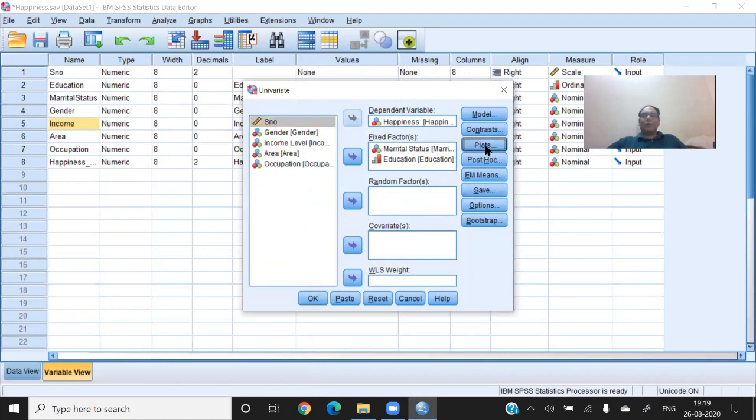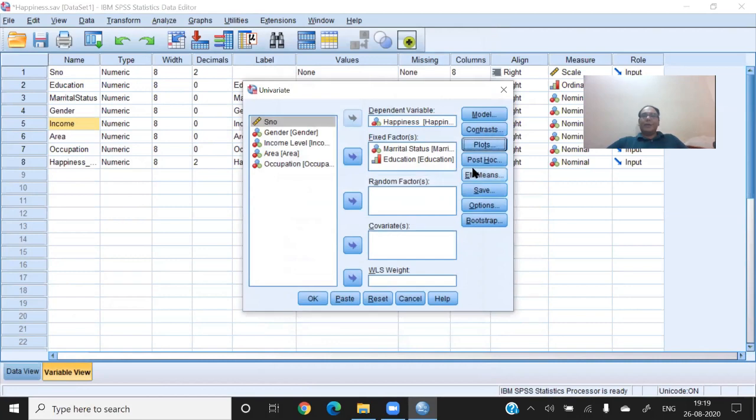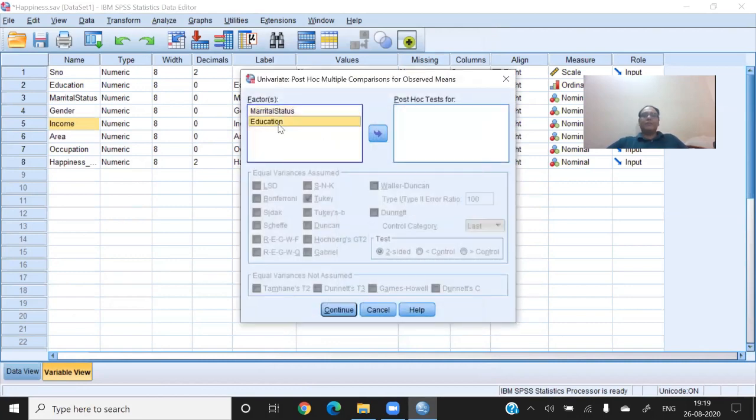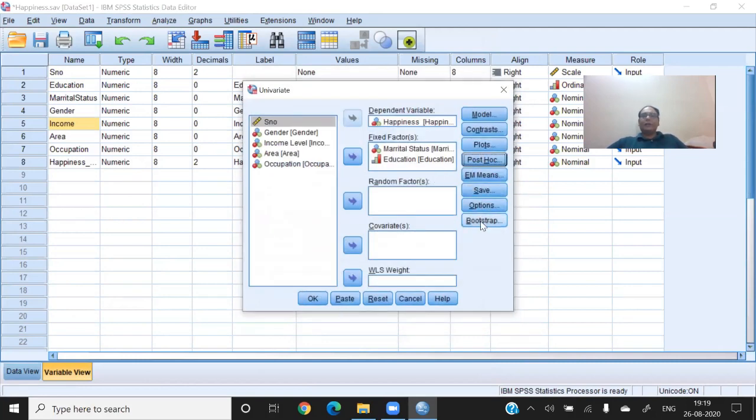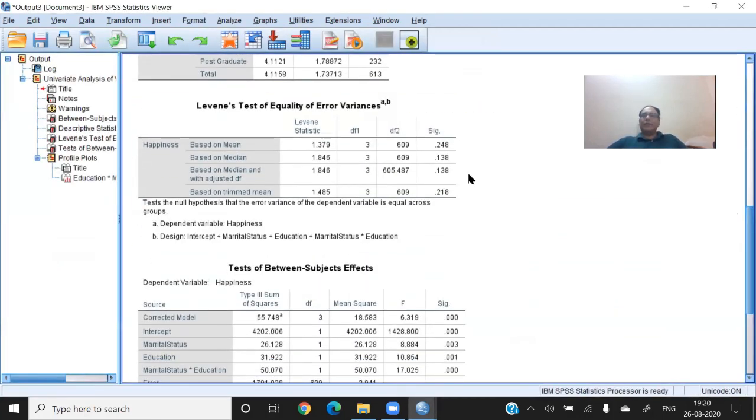Plot. So in plots, I want marital status in separate lines. Education is my horizontal axis. Add. This is very important. And post-hoc, because education has 3 categories, I am taking education for the post-hoc test. I think all other things are clear. Okay, now let's see the results. The assumption is fulfilled, not a problem.